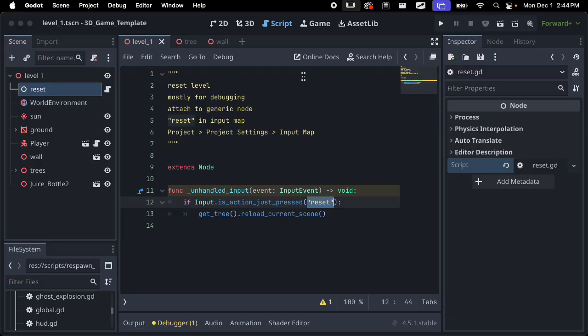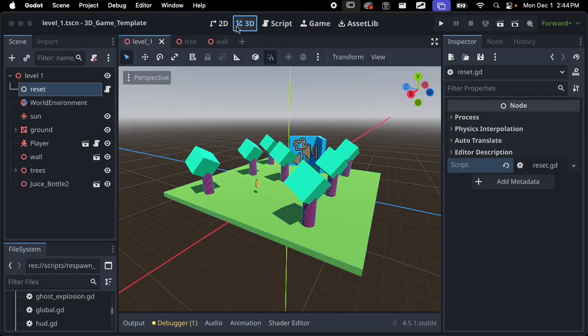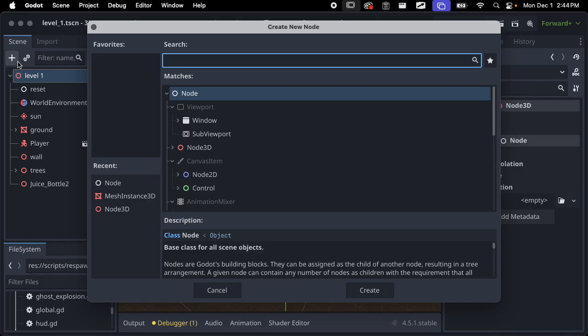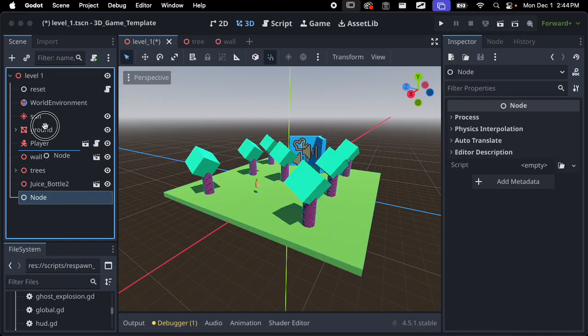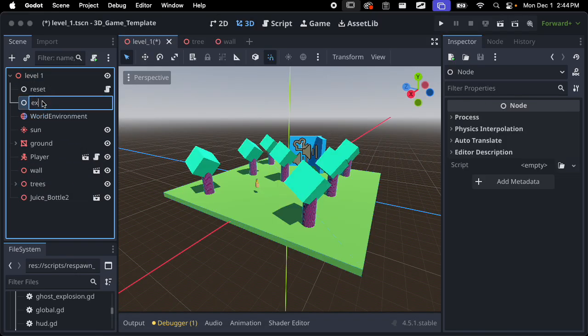So now I'm just going to repeat that process for my exit script. I'm going to go to level 1, add a generic node, drag it up here, and call this exit.